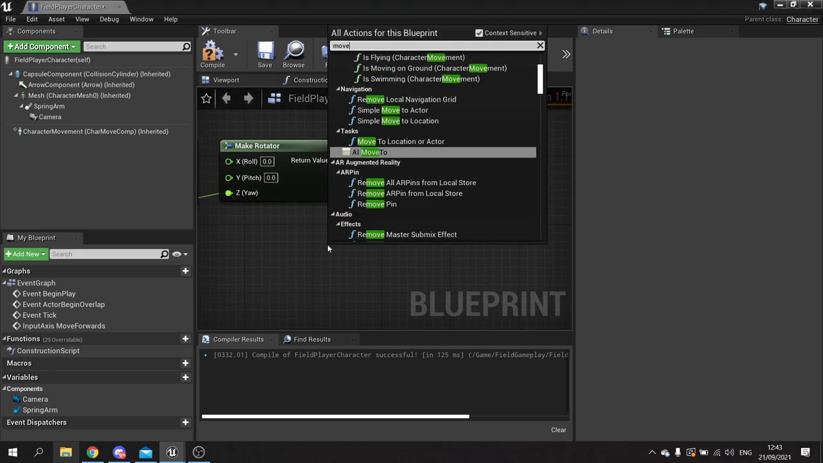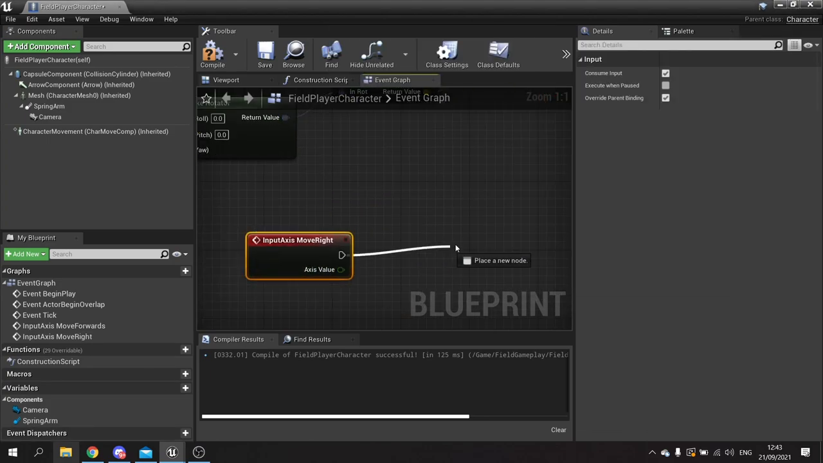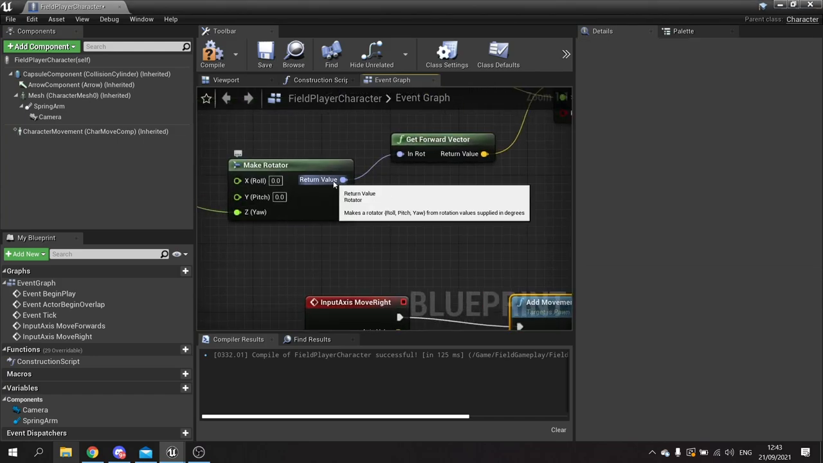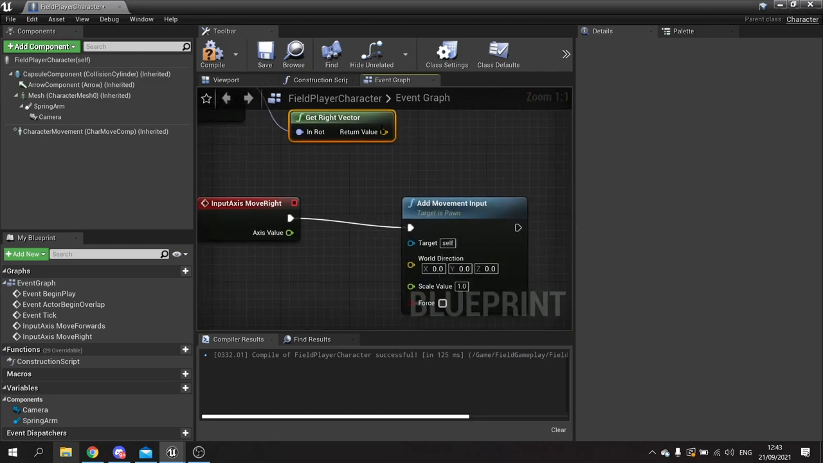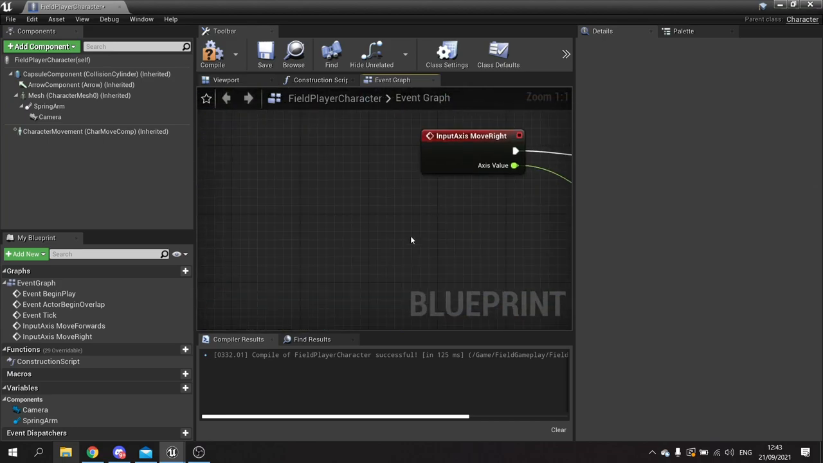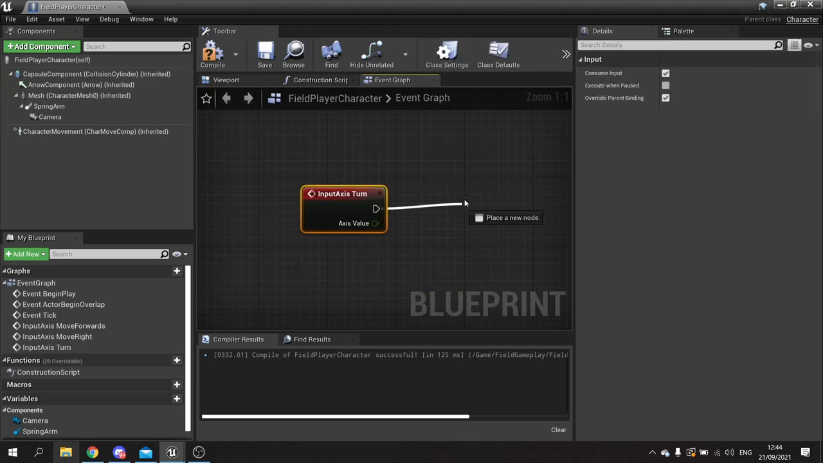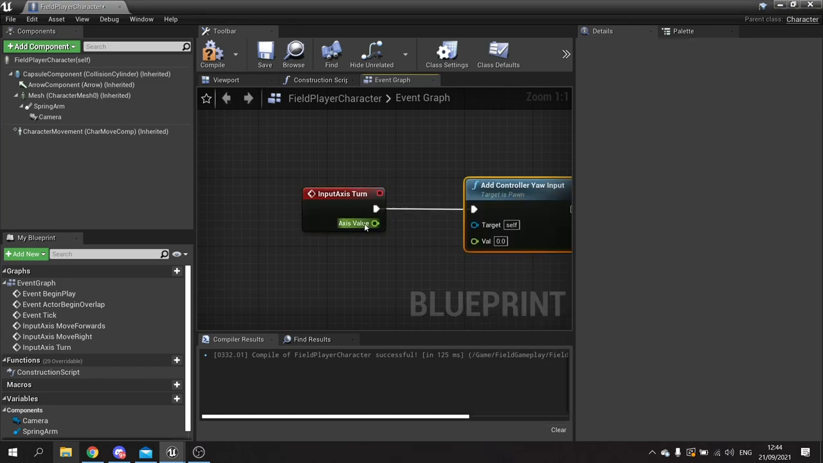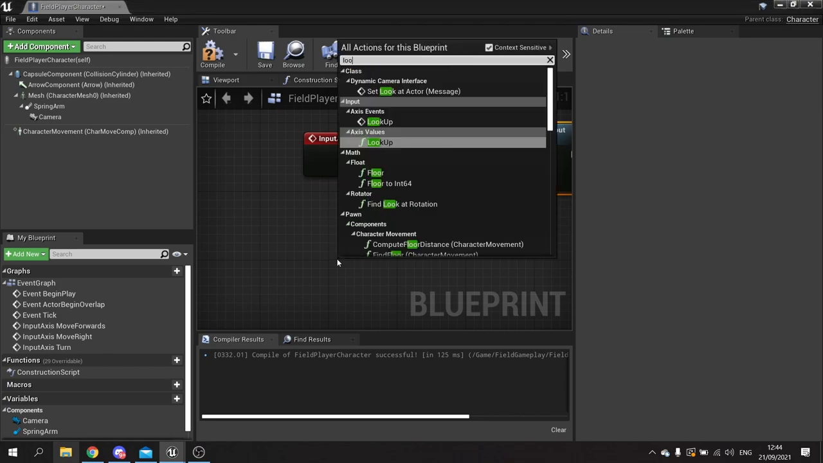Then move right. We're going to add movement input, and the direction is going to come from the rotator again, but this time I'm going to get the right vector. That's going to go into direction and scale value into there. We then want to add the turn and look up. So turn, and this one's going to be doing add controller rotation yaw input, into the value there. And we're going to do look up.